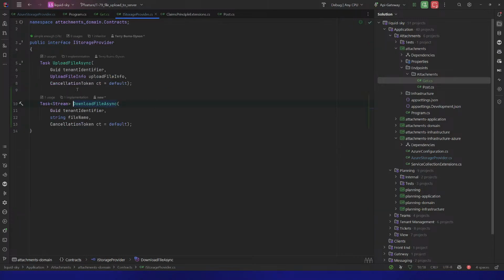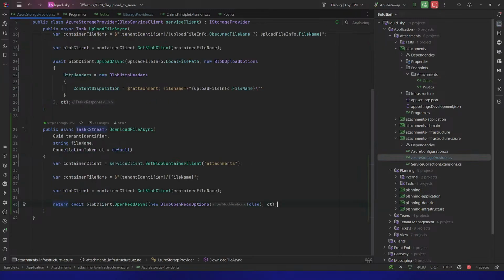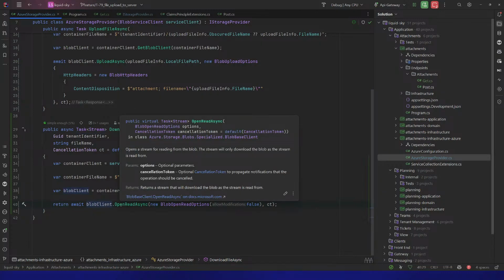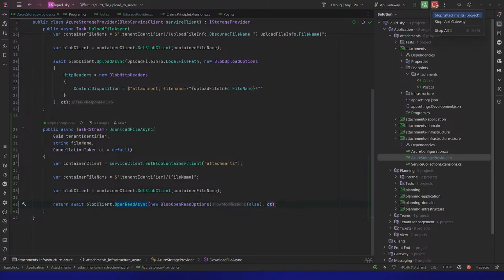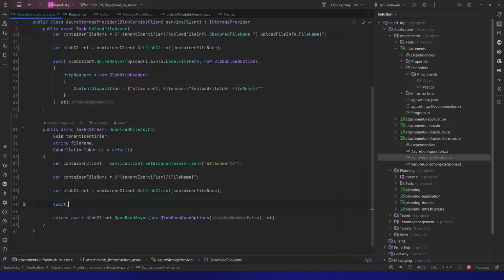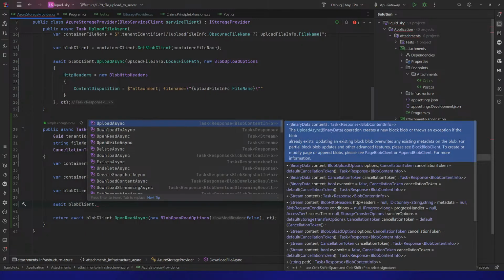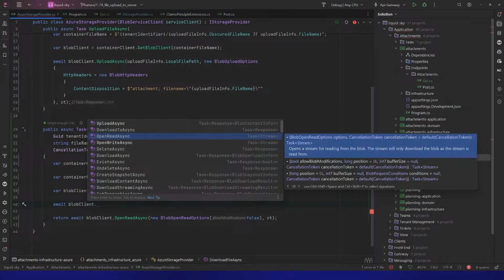So the one thing this doesn't do, doing it this way, is that open read async does not include the metadata. So I get no file name back. That's not ideal. So await blob client dot, so that would work. It will only download the blob as the stream is read from, right?